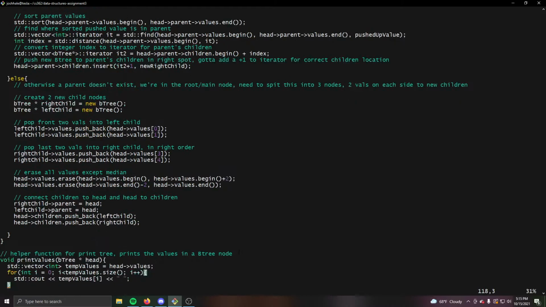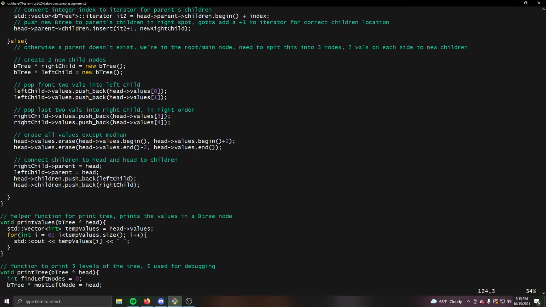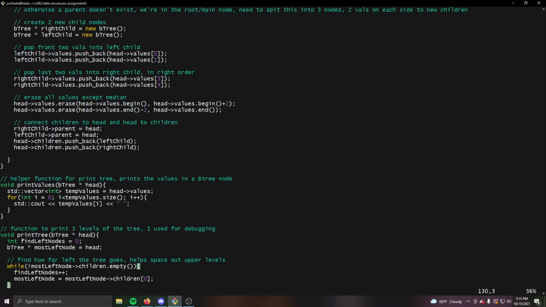I just did that. And then we erase the values with the erase function, because that's another great thing about vectors, that you can just erase more than one value at once. So that's pretty nice. And then we make sure we connect everything together, make the children's parent node link to this current node, and we take this current node and add the children to it. And then, so let's go back.